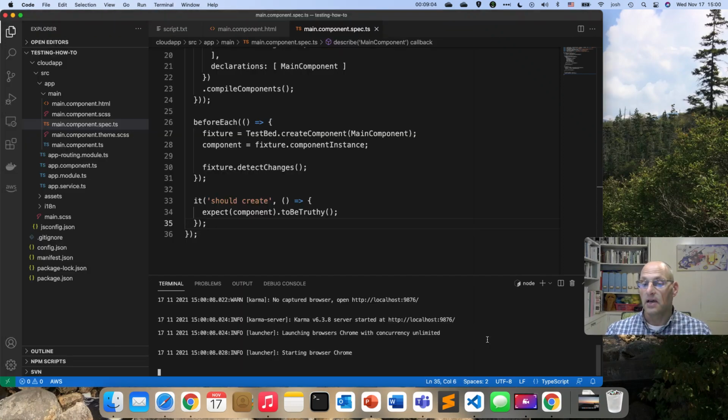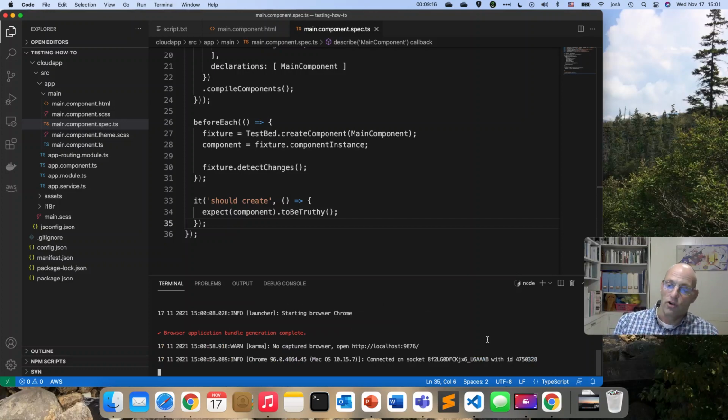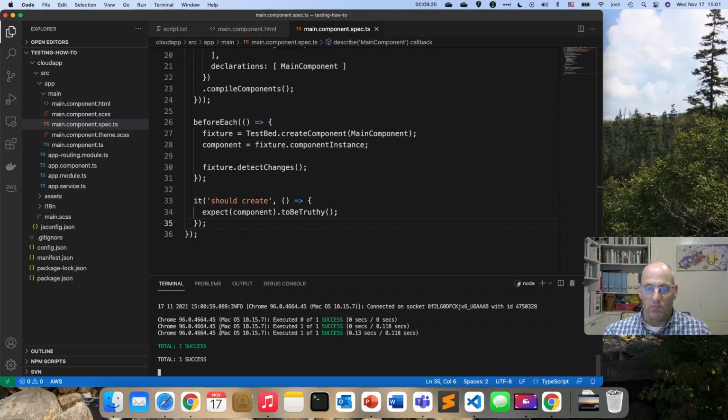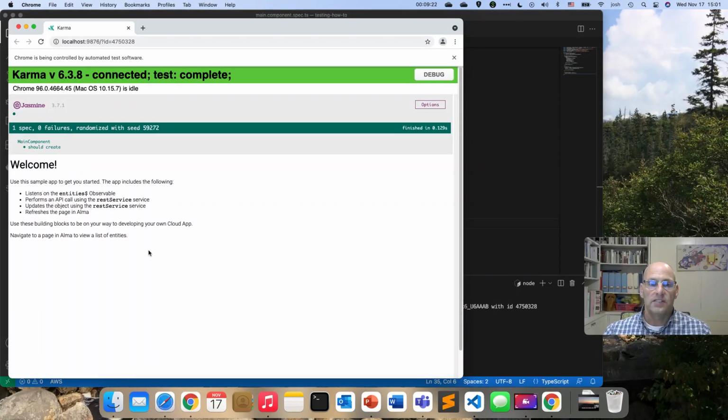Anytime a change is made to one of our tests or to our app, the test will be rerun, and we'll be able to see the results. So therefore we can do an iterative process with our tests as well. So we've done all of the bundle generation, and we see that it has run one test, that the main component should create, and that test has passed. So we have the basics up and running, and we're looking good.